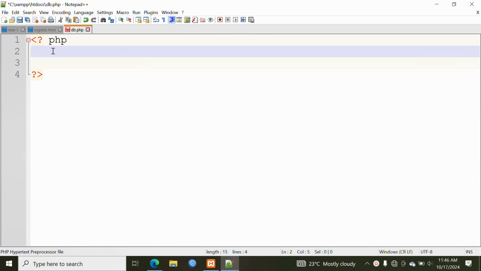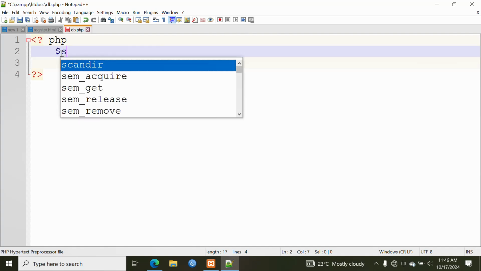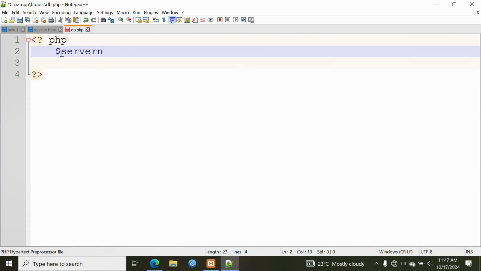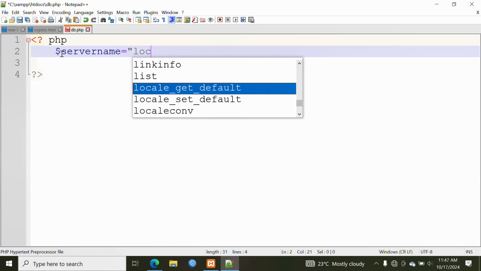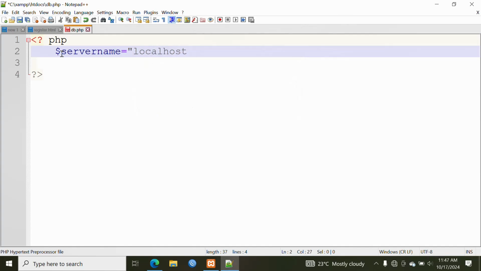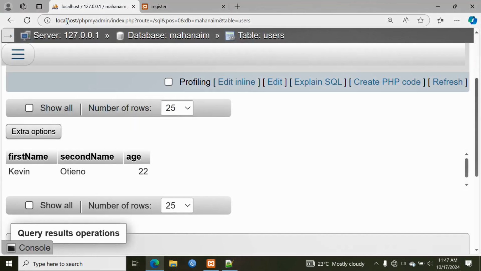Because we're creating a PHP that is supposed to take care of the connection of a web page to the database server, we need to create some variables here. One of the variables is the server name, which is going to be assigned the name localhost. Why localhost? Because localhost is the name of the server.